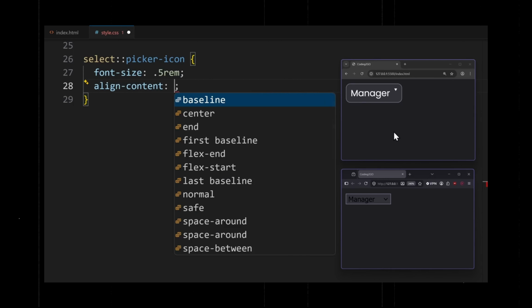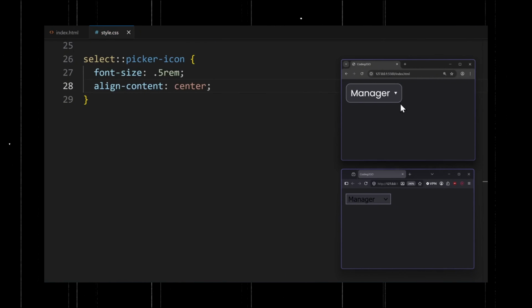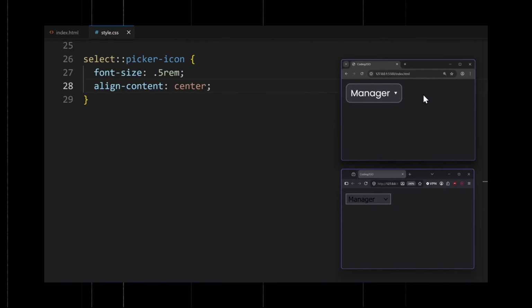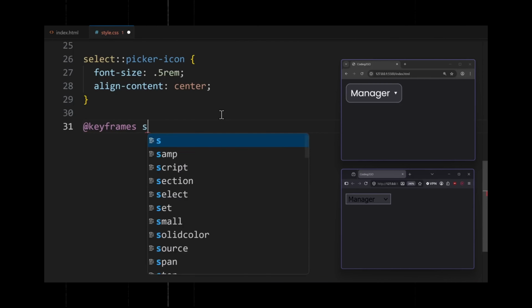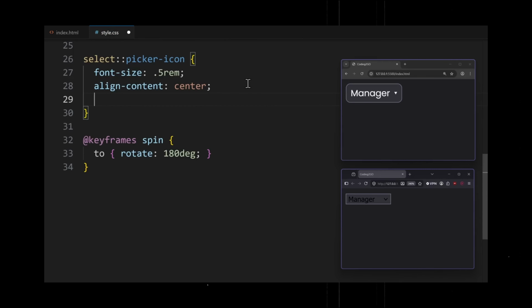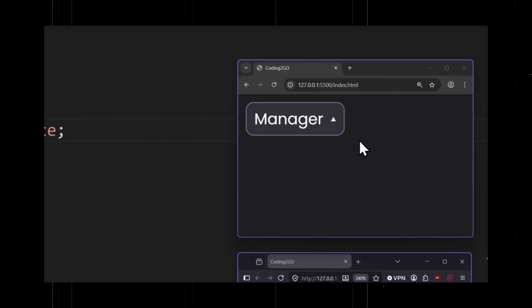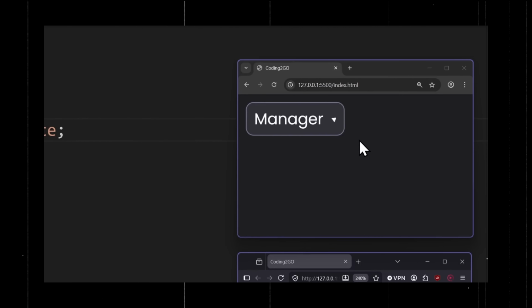So I can place it anywhere inside this box, at the start, at the end, or in the center. Now another cool thing about this icon is that we can also animate it. You could add a keyframes animation, where you rotate the element, and then apply the animation to the picker icon. This is just to show that you have all the customization options you would expect from a normal CSS element, which makes this base select much more advanced than the native select without these options.